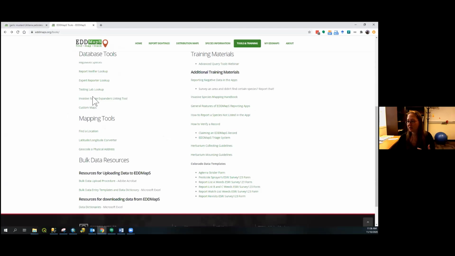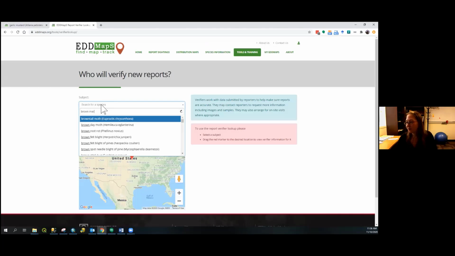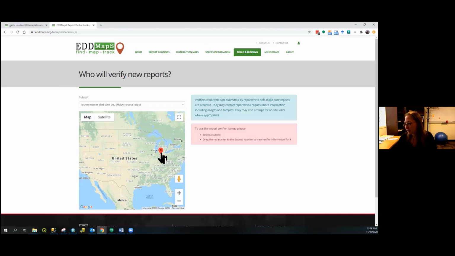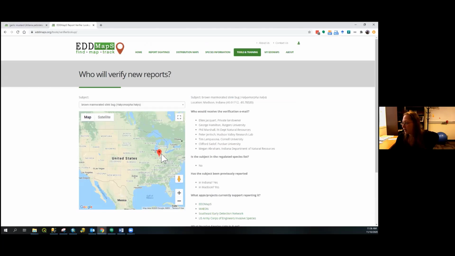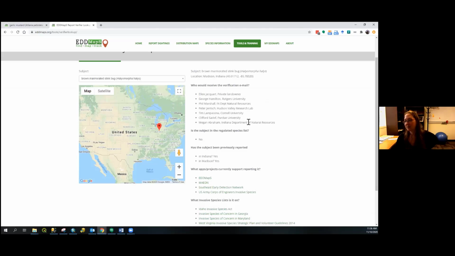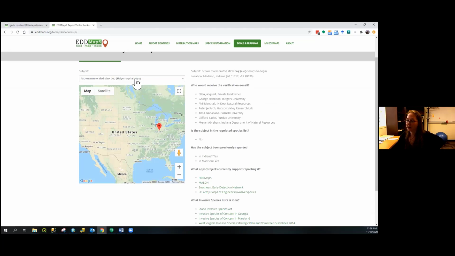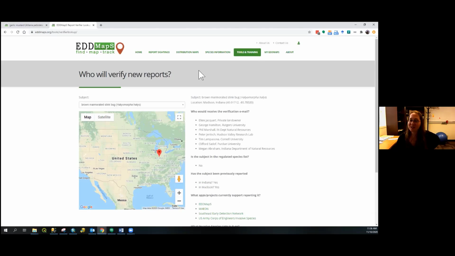The other thing I want to show you is the report verifier lookup. So if we wanted to see who would review a brown marmorated stink bug record in Madison County, Indiana, these are the people that would get that email for reviewing the record. And so any one of them would have the opportunity to review that record. So you can look this up and just see, okay, who's a verifier for this, who's a verifier for that? And you can change it to any species you want, and it'll tell you who the verifiers could be for that. So there's a lot more tools available. I just wanted to point those few out.